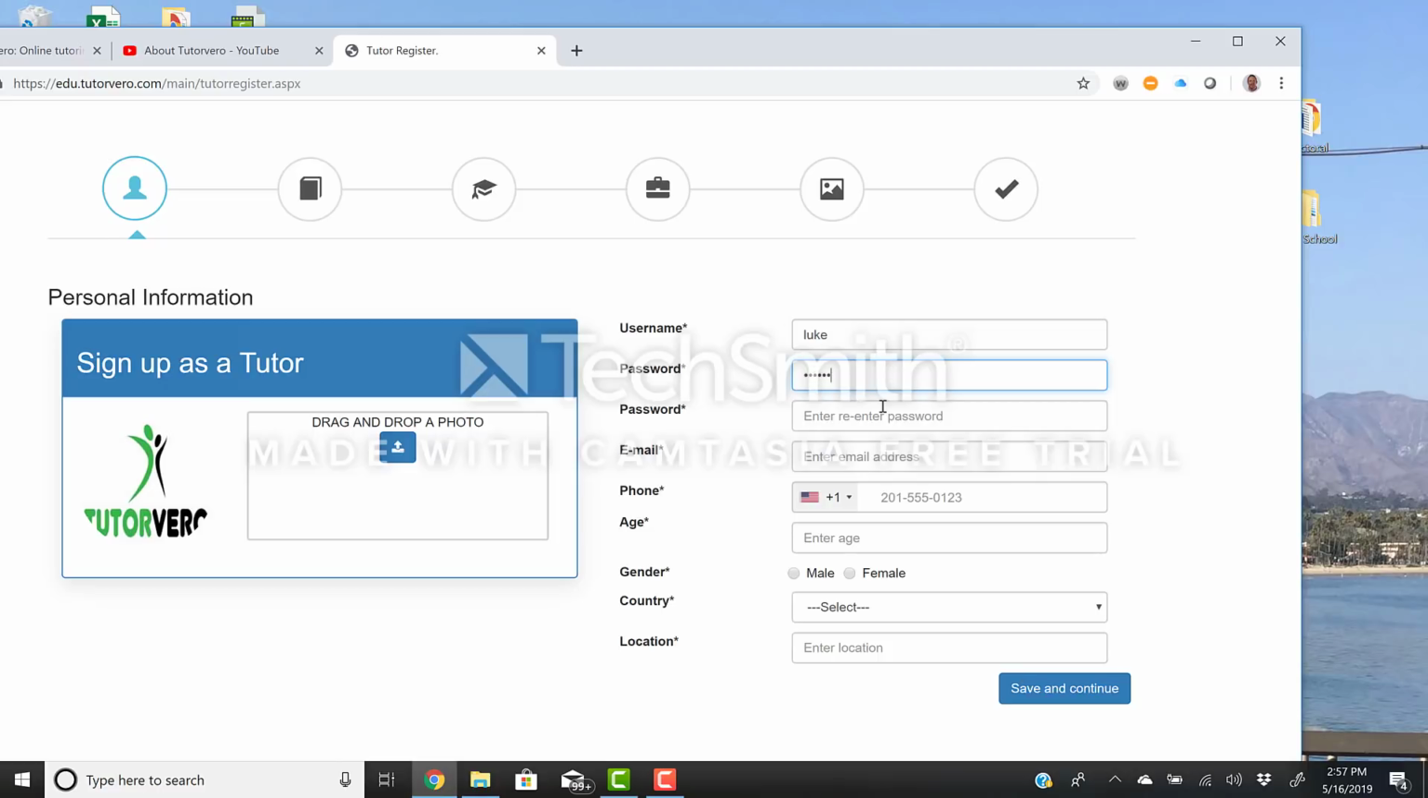Password, whatever password you want. Email is going to be whatever at gmail.com. Phone number, we're going to have that. Age, once again, I'm not ageist, but we're just going to put that. Male or female. Country, we're going to be in Belize for now, and then location in Belize. I'm not sure if the location's there, but we'll just put Los Angeles for now. Okay, so once you have that personal information there, we're ready to roll.